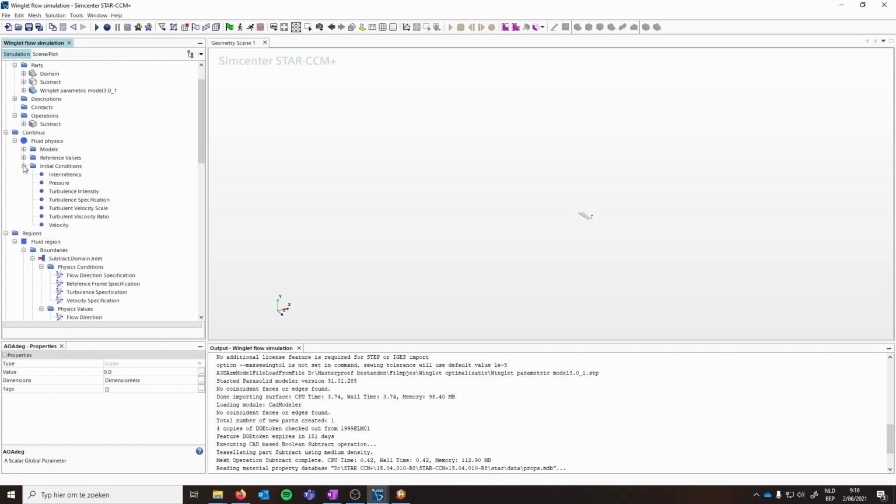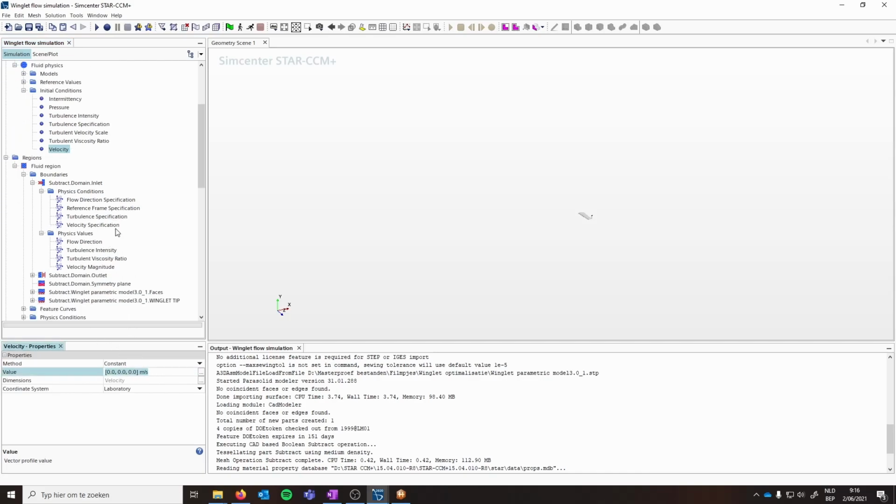Now an important thing to adjust as well is to change the velocity in the fluid physics. Because this parameter will only change the state of the inlet velocity. It will not change the state of the fluid within a domain. So right now the fluid within a domain will be still. It will not move.